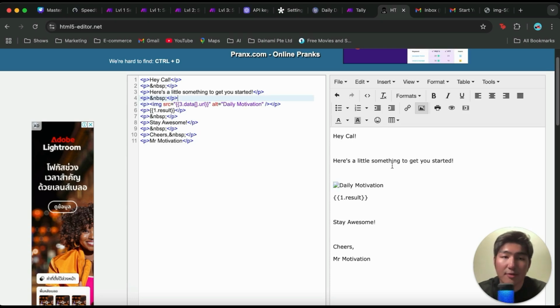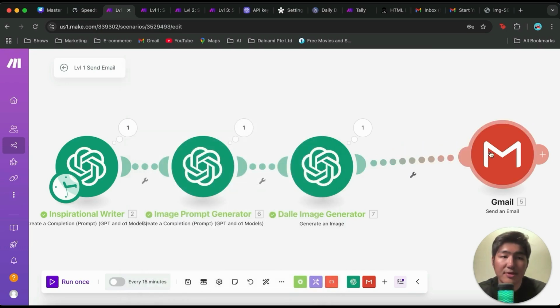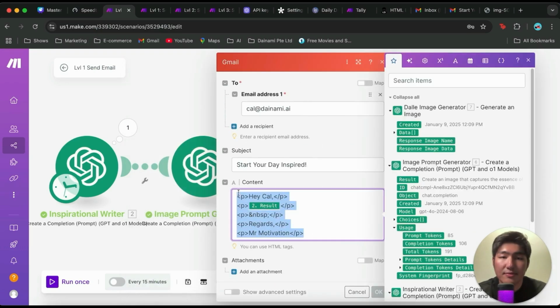So once we have this format, we're going to have a simple text to start. Here's a little something to get you started. We're going to have the image sent right after. We want to have the quote below the image. And then lastly, we can add in another text saying stay awesome and then cheers, Mr. Motivation. So this format is something a little bit better and may look nicer. So we're going to copy this. Okay, we're going to go back to our automation. We're going to link up our Gmail and we're going to paste this in.